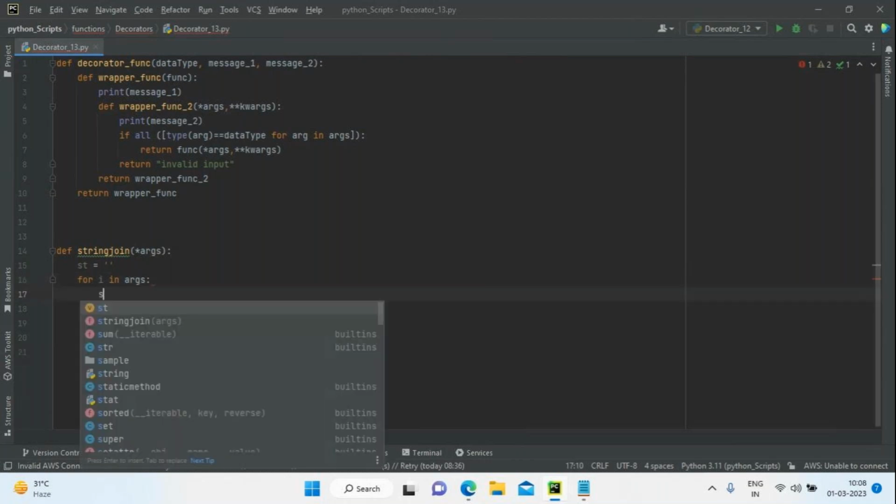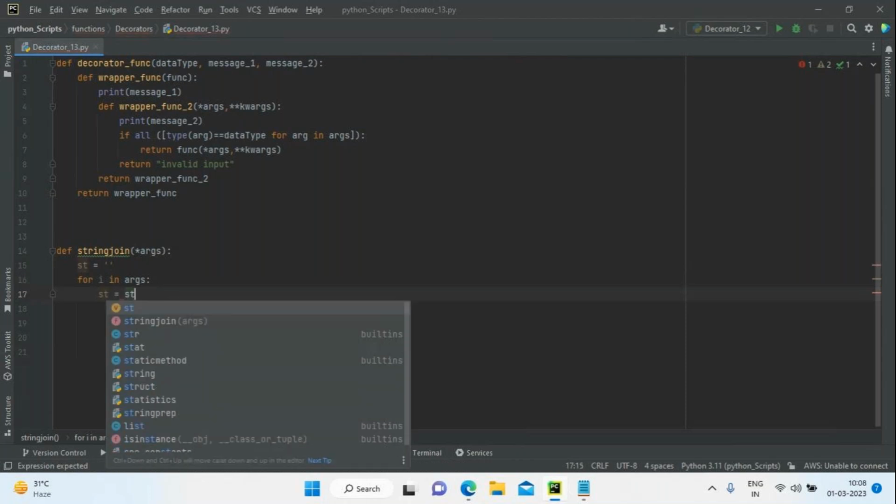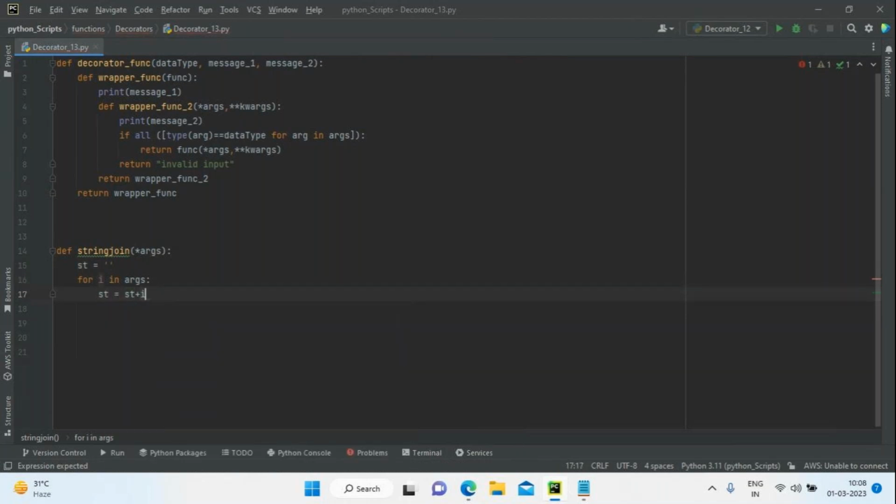Now I'm going to do st equal to st plus i. Now I'm going to do the concatenation. If you're passing the string arguments, I'm going to do the concatenation of each string, each word. I'm going to do the string concatenation. And then if someone calls this method, I have to return st. After concatenating, I'm going to show the results in the st variable. That's why I'm returning st. And this is for string joining.